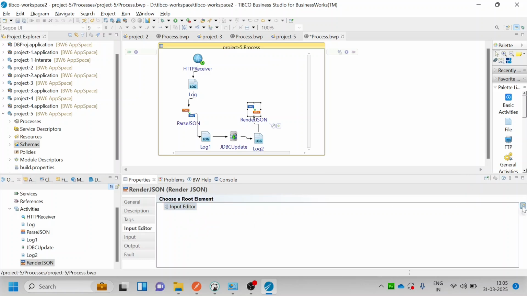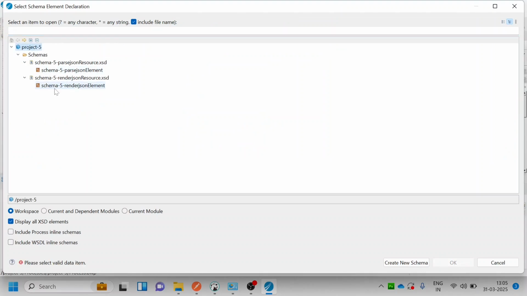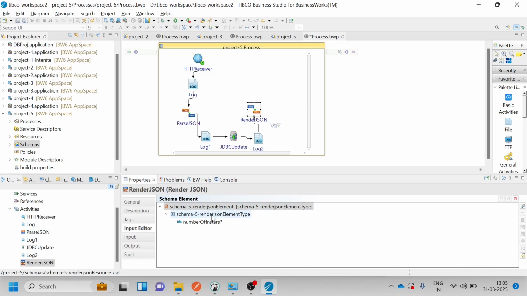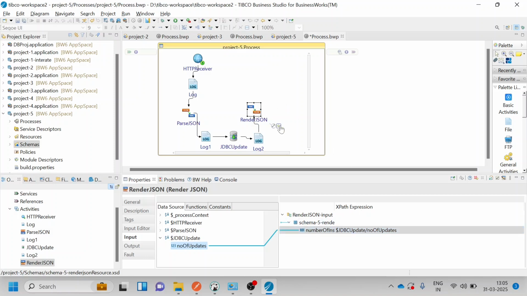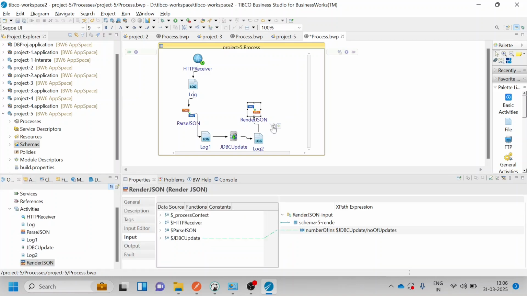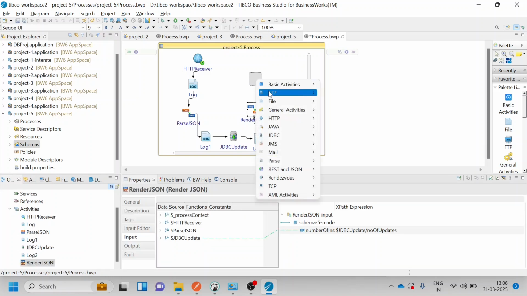Here, select input editor element, render JSON. Okay. Once that is done, we need to check for the other tabs. So input will be coming from number of updates, and I will be putting input here, number of inserts. Now at the last we need HTTP send HTTP response. So we will go into HTTP, we will do send HTTP response.